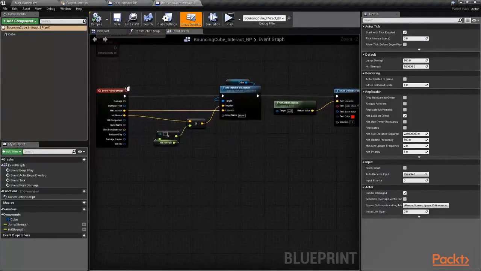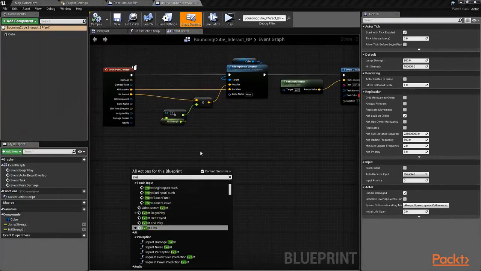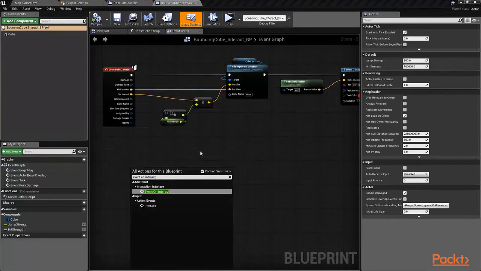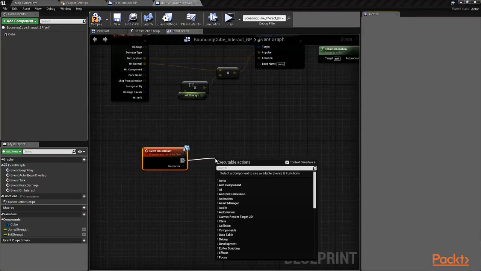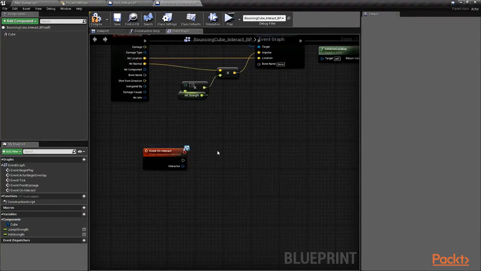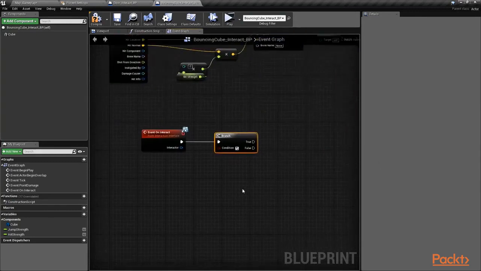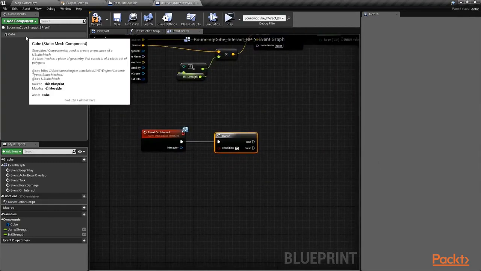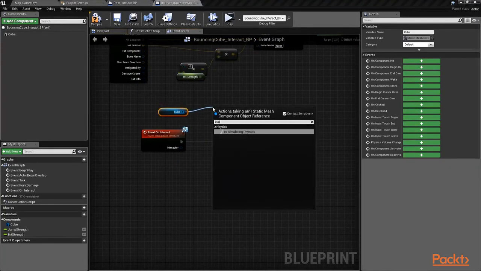And here we already have it for when it receives damage. We're going to add a event on interact and drag out of our execution pin and enter in a branch, or if you're just in the regular graph, you can hold the B key and then left click, and it will create a branch for us automatically. Say hotkey for blueprint. Then we're going to drag our cube into the event graph and drag out of the cube and get is simulating physics.